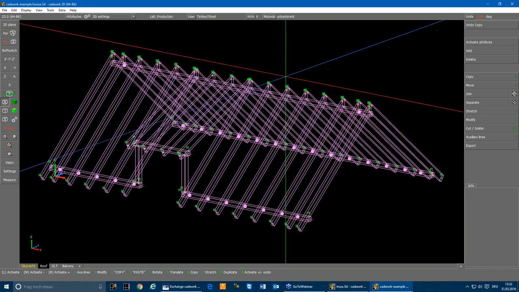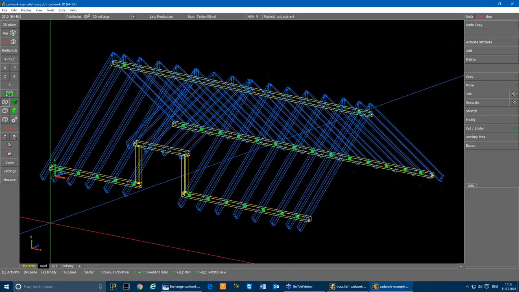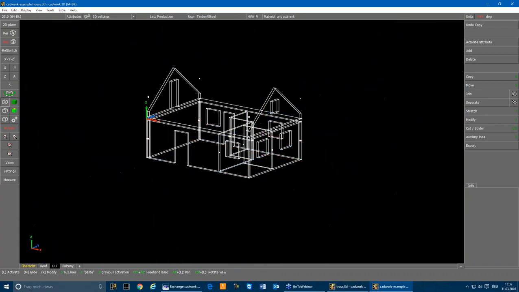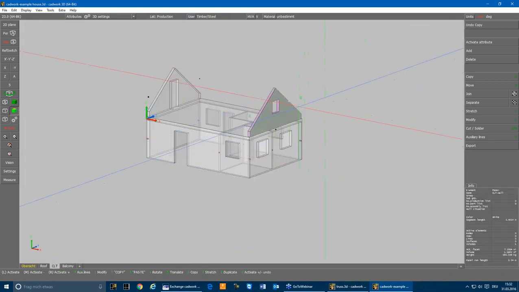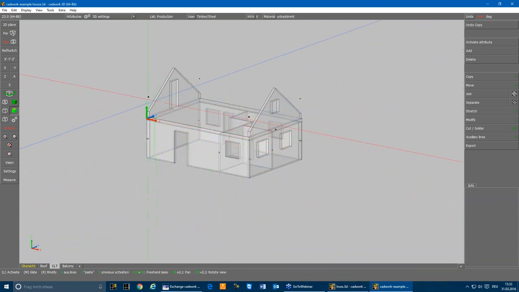So this was part 1. Part 2 will be the CLT parts, and the problem with CLT parts is that we can't work like a beam on this one. We need an additional element for the laminated walls and the floors, and this is a middle surface we should work with.